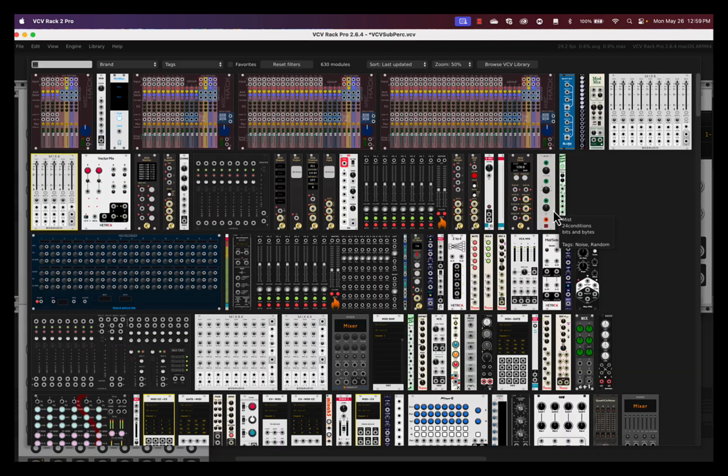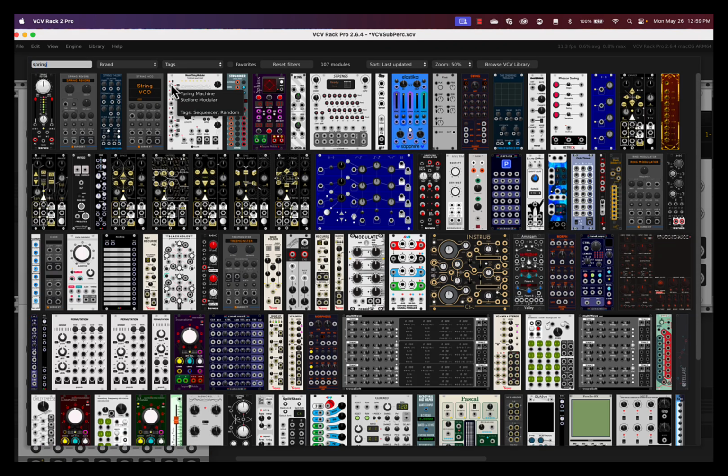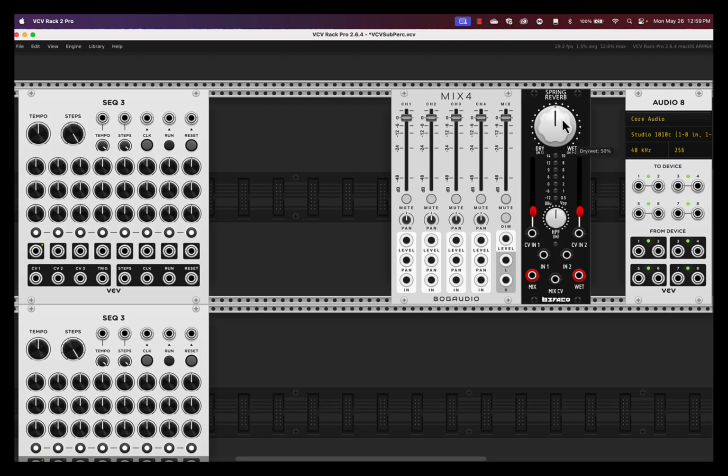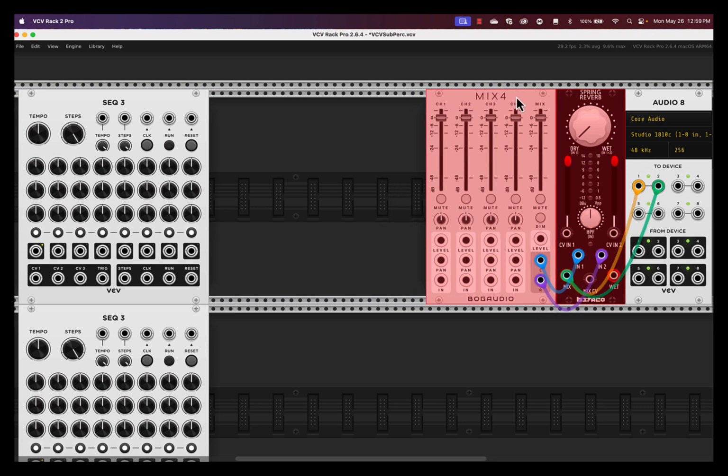I'm going to send that to a spring reverb just for a little bit of fun, although we're going to turn that all the way down to start. And we'll take dry and wet. We're going to take left to input 1, right to 2, and then I'm going to take the mix out. There it is. And connect that to my audio interface on channels 1 and 2.